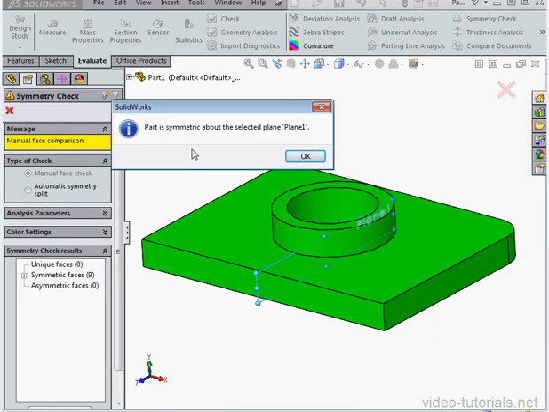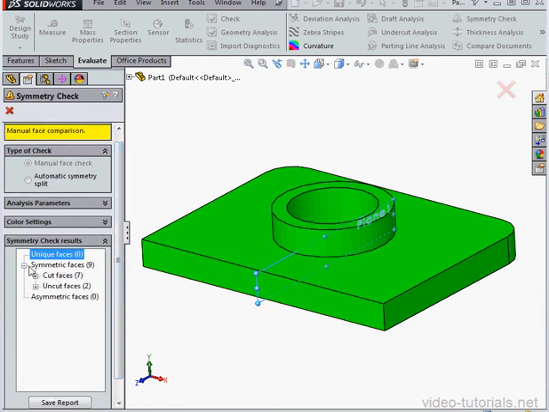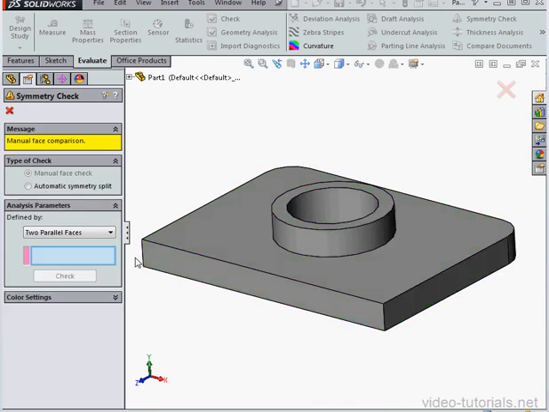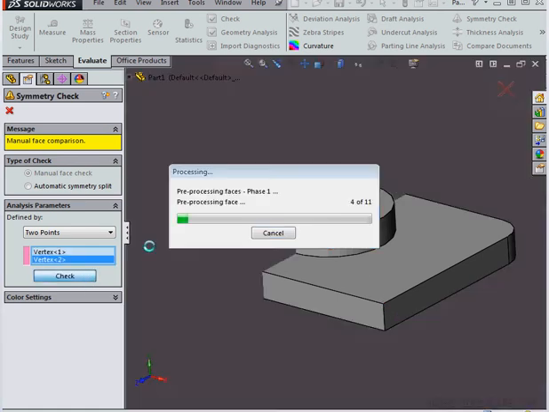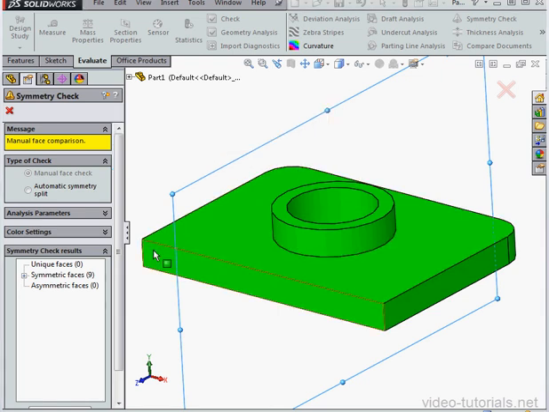The result is that our part is symmetric about the selected plane, plane 1. Let's click OK. Down here we see that we've got 9 symmetric faces. Let's click Recheck. This time we'll use the 2 points option under Analysis Parameters. Select our 2 points, 1 and 2, and click Check. The part is symmetric about the selected plane. We have virtually the same results with 9 symmetric faces.